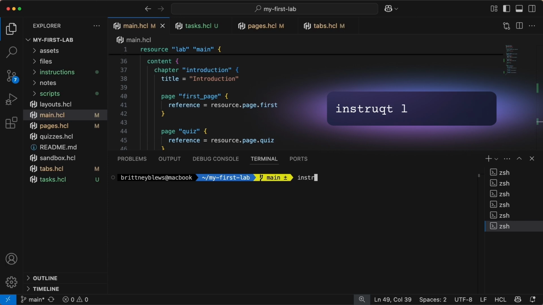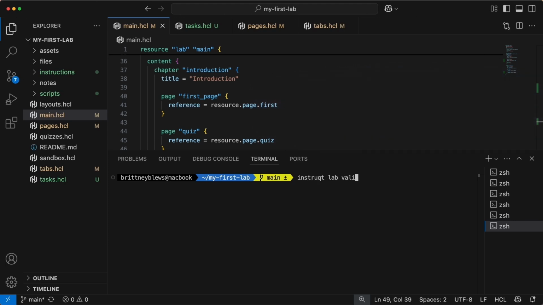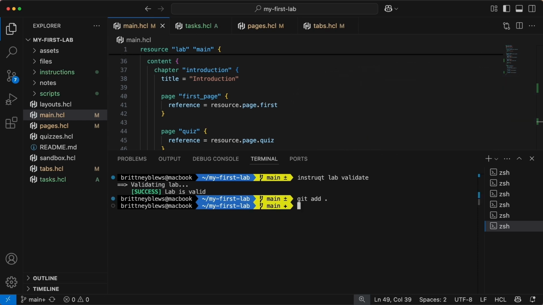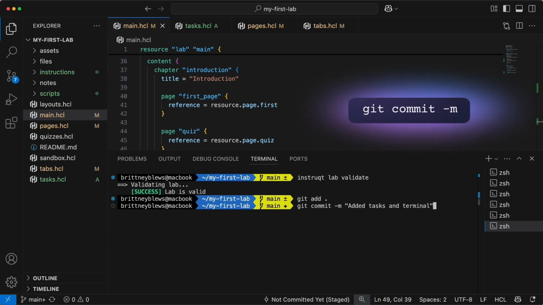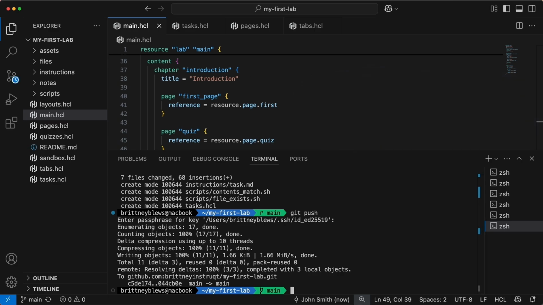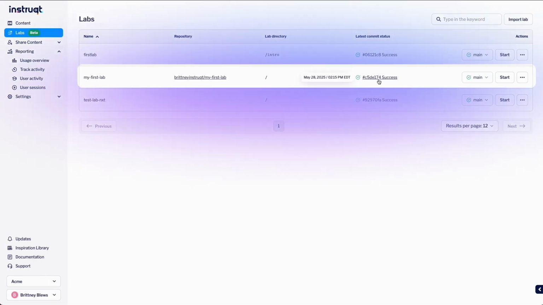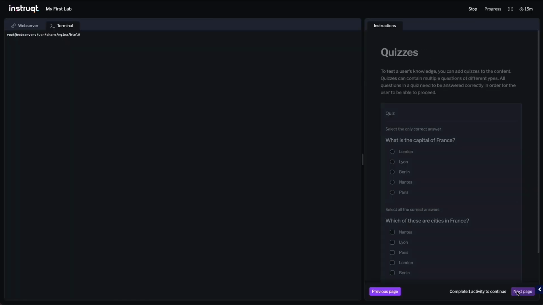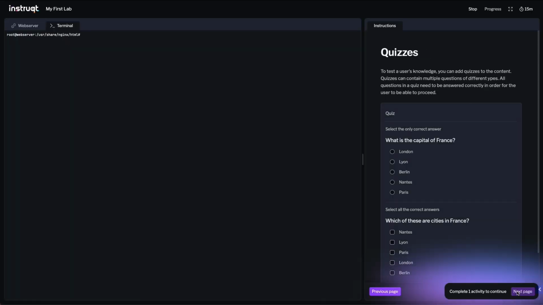We'll validate our changes with Instruqt lab validate. Great, everything looks good. So we'll do git add, commit our changes and add a commit message, and lastly, let's push our changes to GitHub. If we head over to play.instruqt.com, we see the latest commit on GitHub matches the status of our lab. Let's start it up. We see our lab now has an additional page in the introduction chapter.